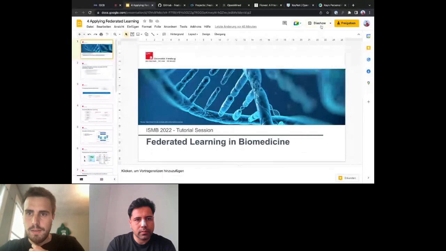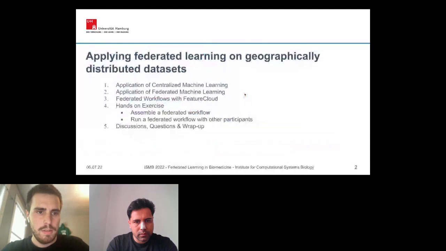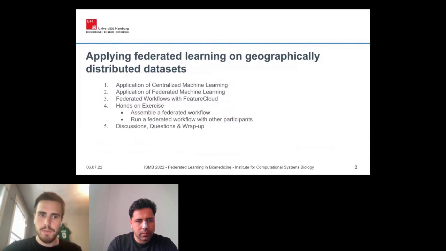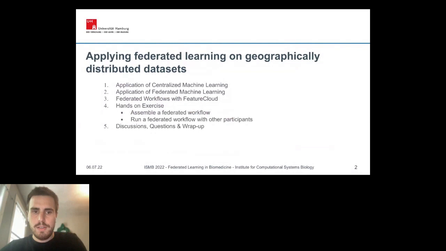So, yeah, which is basically applying federated learning on geographically distributed data sets. So for now you learned the theoretical background about federated learning and privacy enhancing techniques. And you got a short introduction about how you can develop a federated app in FeatureCloud, or a federated algorithm. And now I want to show you how you can actually train a federated machine learning model with FeatureCloud.